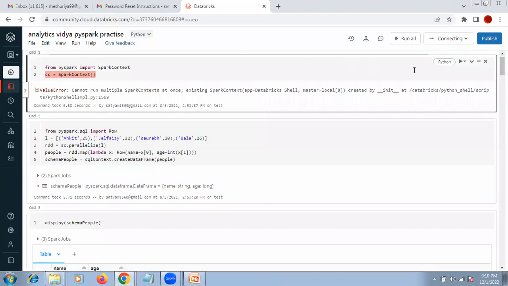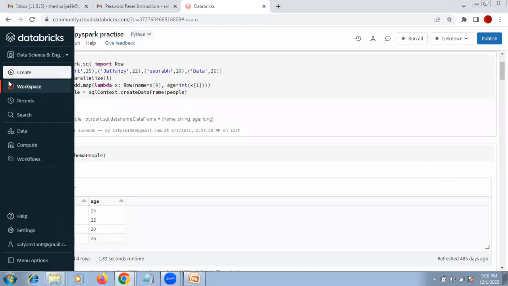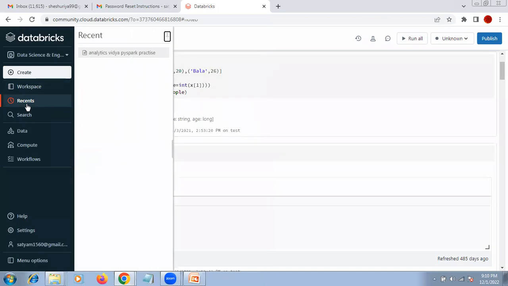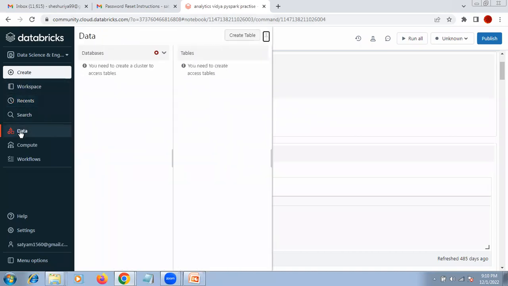Yes, so here you can see these are the cells. Here we can write our code, and there will be the display things. So these things are there in the workspaces, and in Recents, whatever activity we do, we can fetch from here. And this is the important thing, the data part. As I told you, we can create our tables over there, store our data here, and upload our CSV files and other things. All those things we can do here.